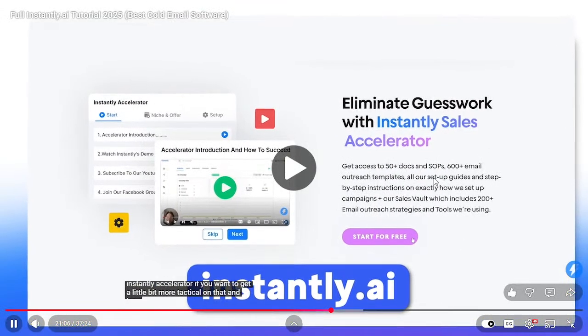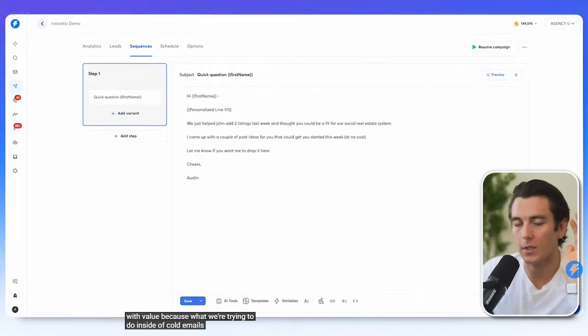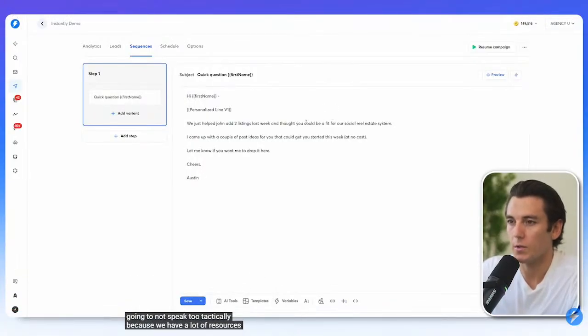A little bit more tactical on that and how to write cold emails. But basically the call to action is we want to lead with value because what we're trying to do inside cold emails, we're trying to get them to raise their hand. So I'm going to not speak too tactically because we have a lot of resources on there. I'm just trying to show you how to actually set this up.